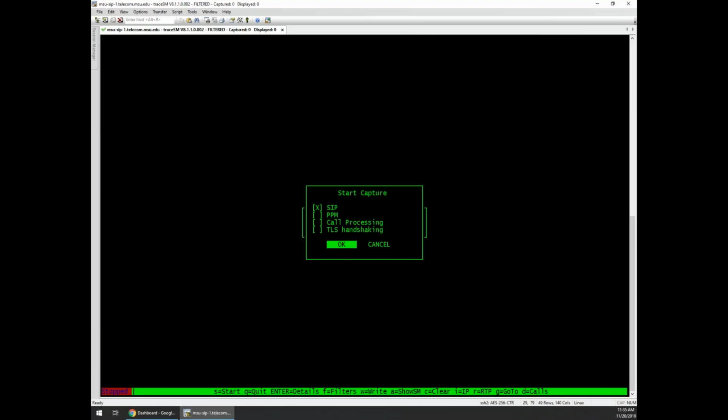When I hit the S key to start, it's going to give me a couple of options. It's going to ask whether I want to capture SIP, PPM, call processing, or TLS handshaking. SIP is going to be the typical SIP ladder that shows the invites, the options messages, the refers, all that type of stuff. It's going to show all that going across between any device that matches that filter.